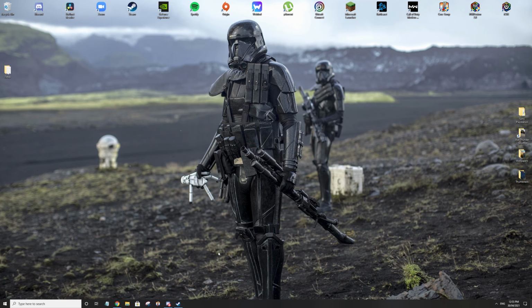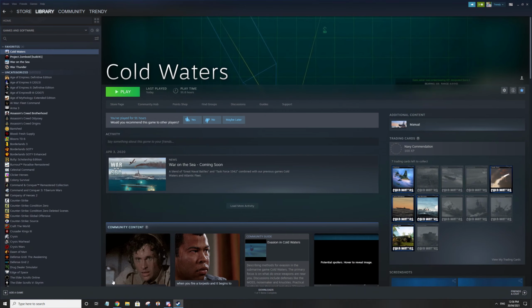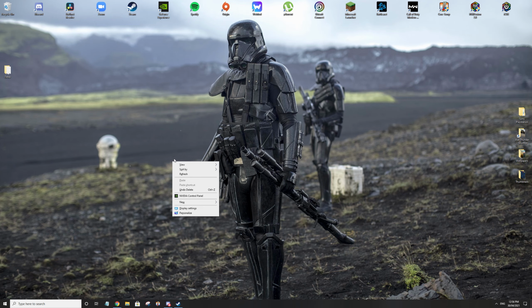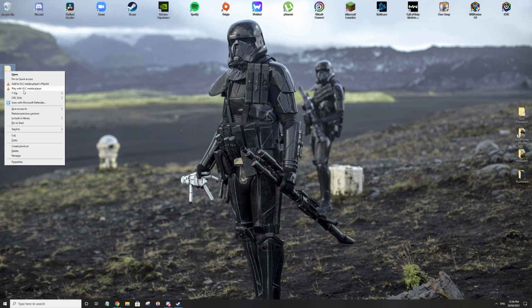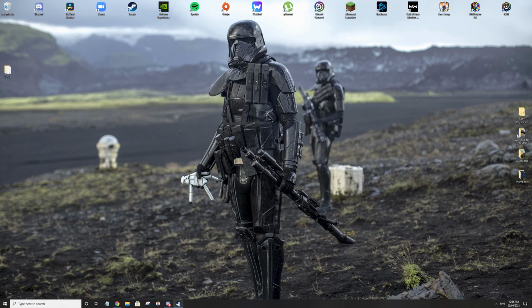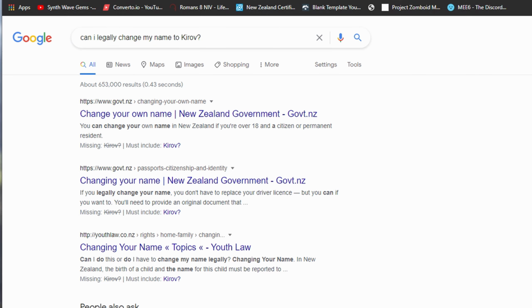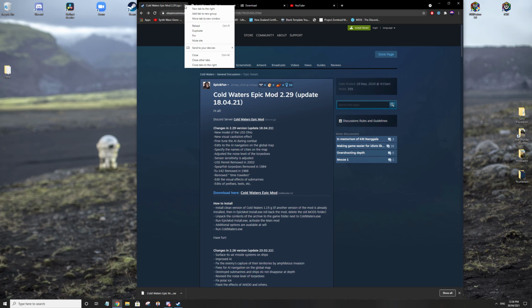Okay, so I'm going to have all the links in the description for what you need, and you're going to need three things. You're going to need the base game, obviously. You're going to need a program that can extract files. So I've got 7-zip, and I'll put a link in the description for that. And of course you're going to need the mod as well. So I've gone ahead and prepared some stuff.